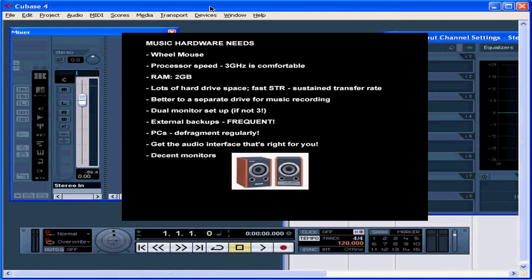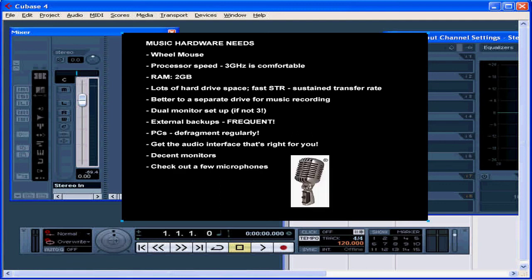You're going to need some decent monitors. While headphones are great for late-night quiet work, don't use them for mixing. Now, what about your home stereo? Well, most consumer systems have built-in EQ curves that add sheen to your sound, but studio monitors will present your material with accuracy.